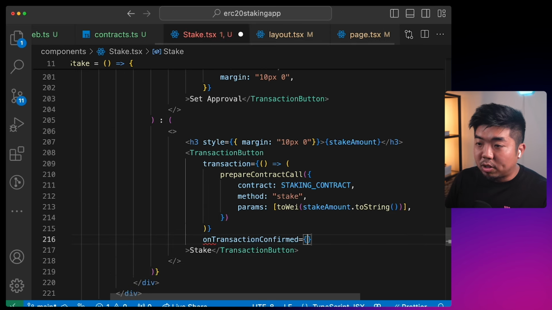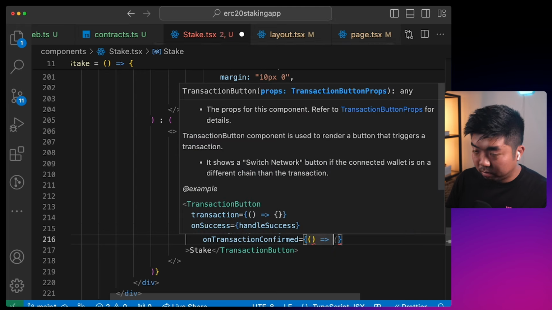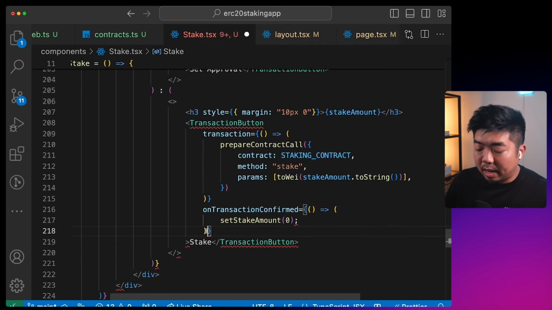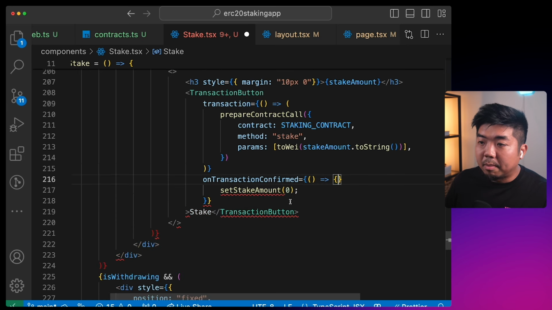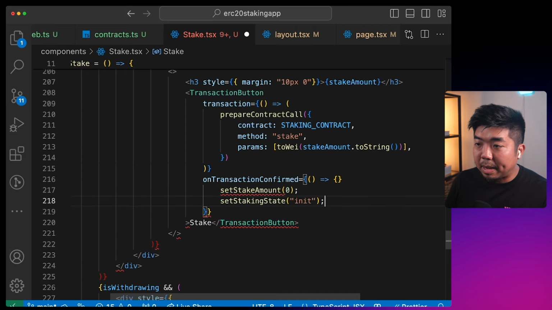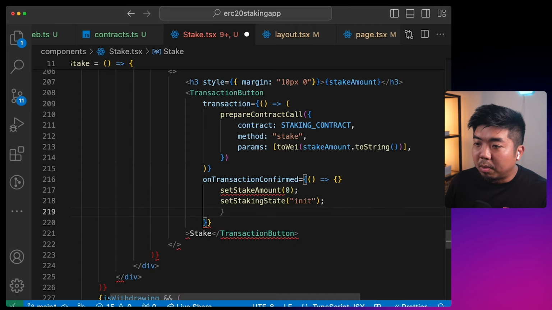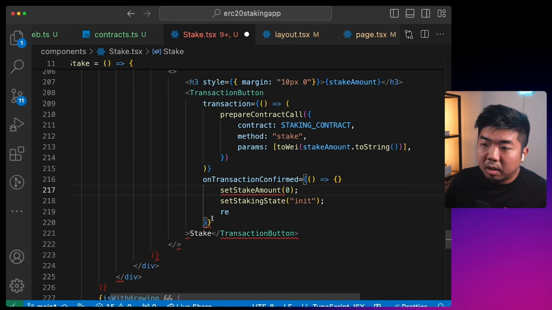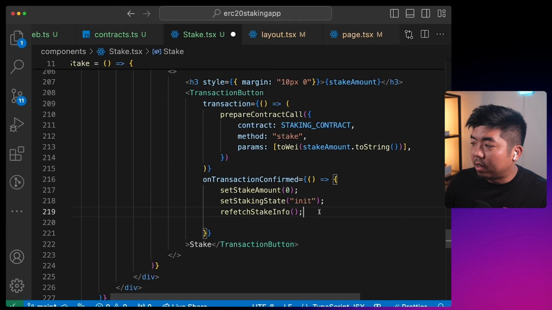Now we'll say on transaction confirmed, we are going to set the stake amount back to 0. And oh, these should be brackets. So set the stake amount back to 0. We're going to set the staking state back to initial. We're also going to refetch our staking info.